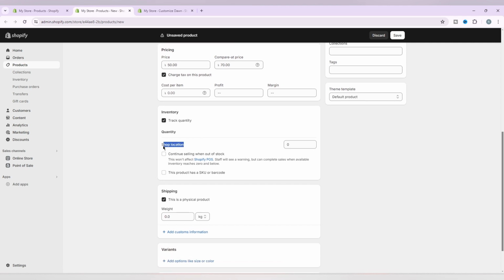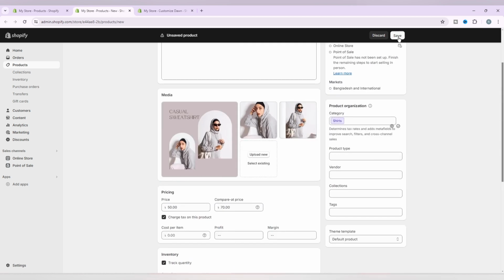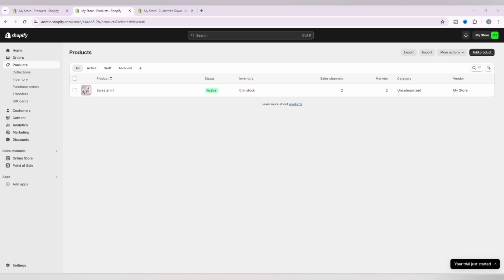If your product comes in different sizes, colors, or other variants, set up these under the Variants section. Once you've entered all the product information, click Save. Now, when you return to the Product section, you will see your first product listed. To add more products, simply click on Add Product again and follow the same steps.